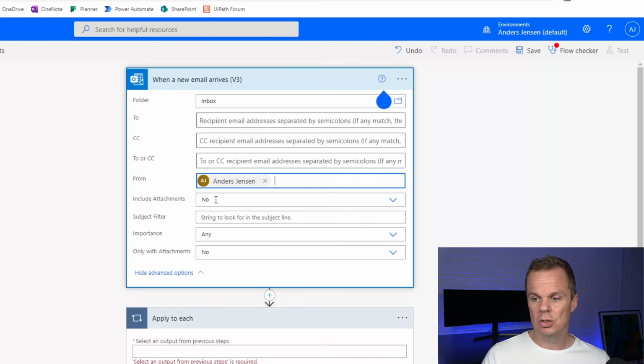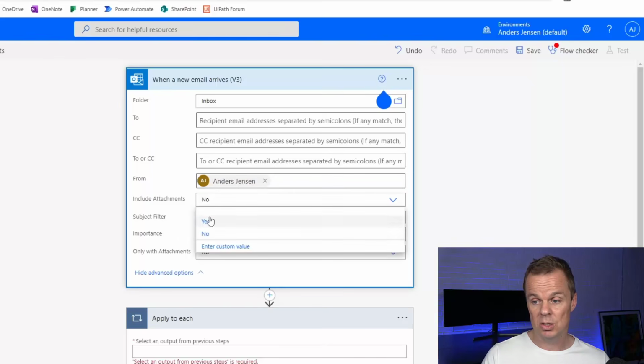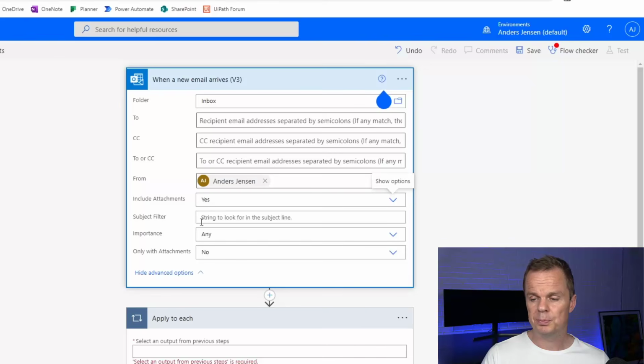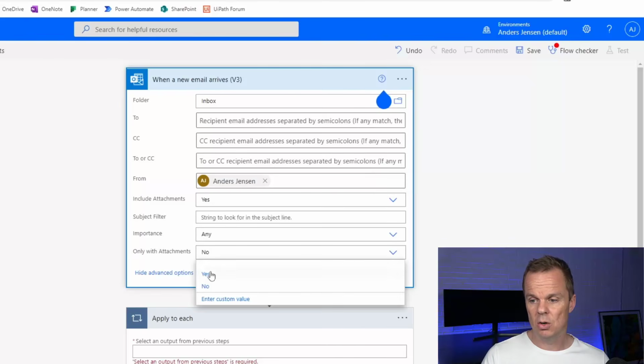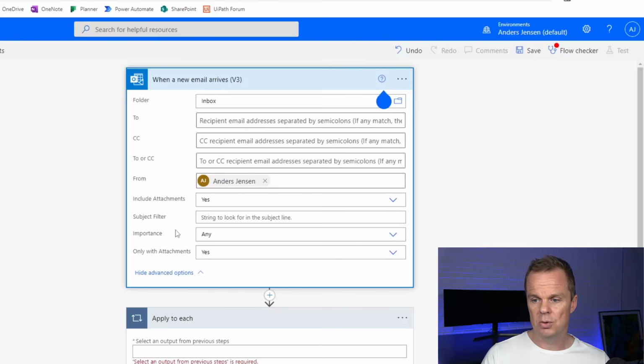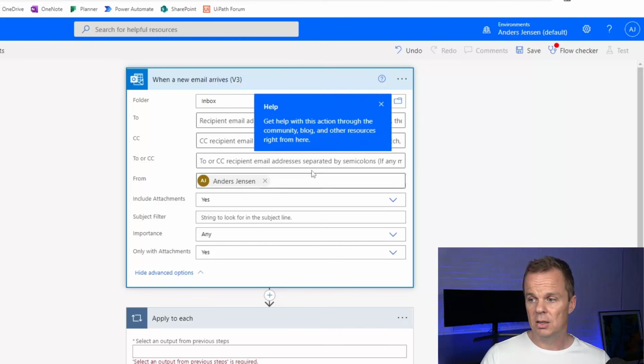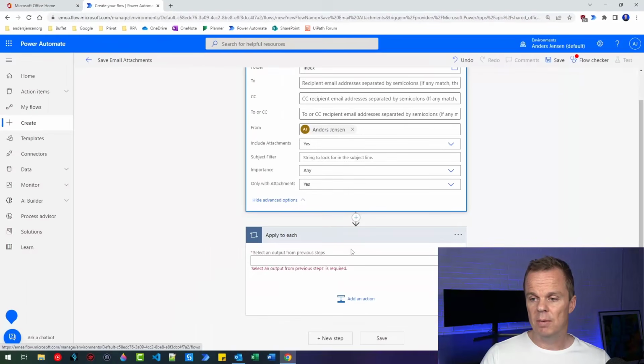I will make sure to include attachments because those are the ones I need to work with. I can also say only with attachments. Yes, I only want this trigger to run whenever there's an email with an attachment. It doesn't make sense to run without any attachments to the email. So this is it. I'll just close this one here.